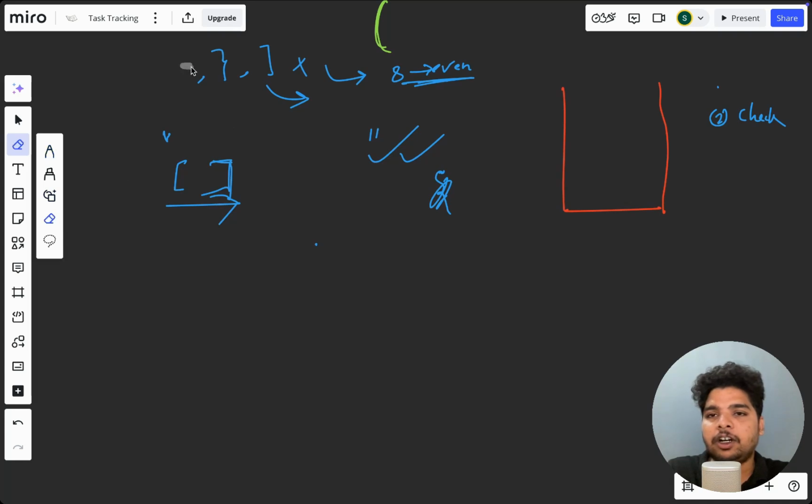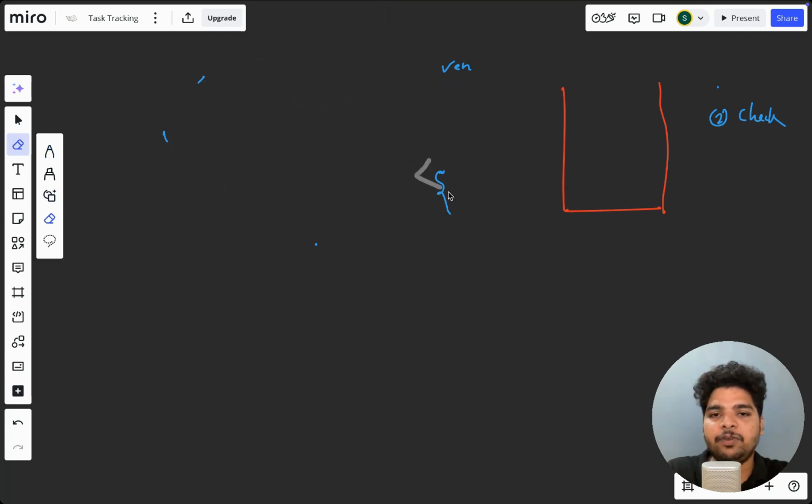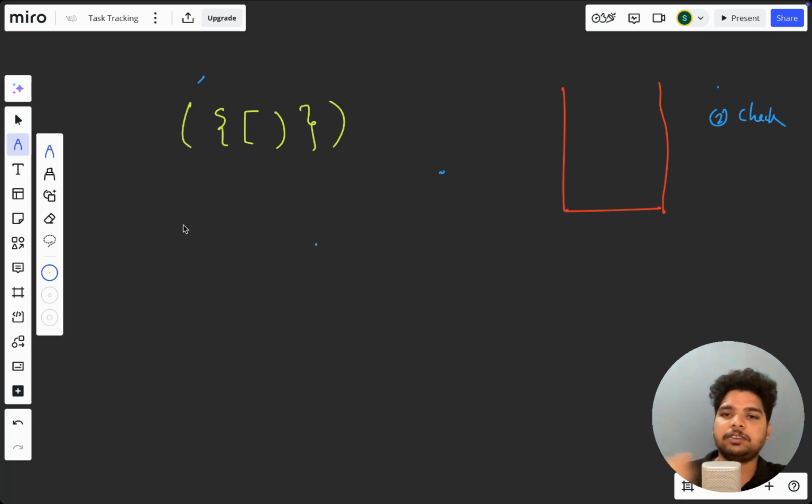So let's consider a different example. Let's write it like this, and then this, and then this one. Okay, then this, and after this. Now let's remove this. Now let's check. First go to the first character. What is this? This is an open bracket, right? Then we'll push this. Done.